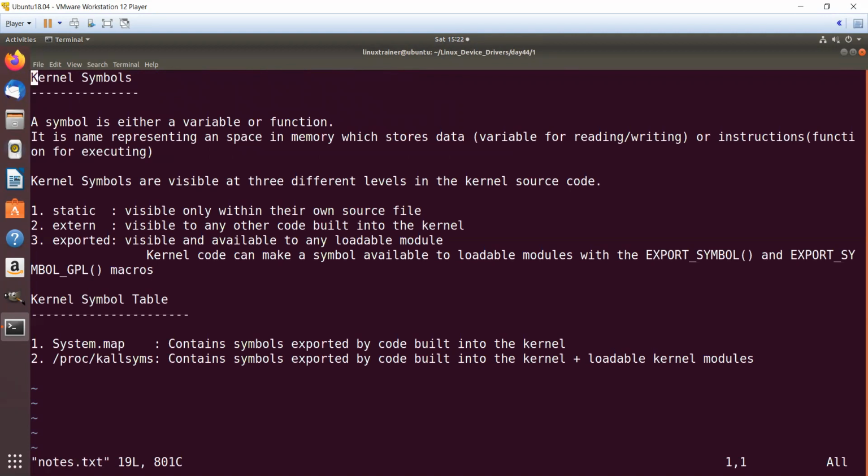So what is a symbol? A symbol is either a variable or a function. It is a name representing a space in memory which stores data, which can be a variable for reading and writing, or it stores instructions or functions for executing. So a kernel symbol is nothing but either the name of a variable or the name of a function.